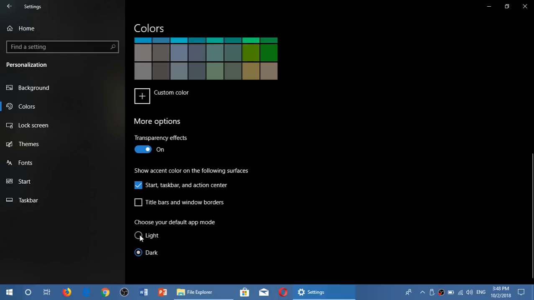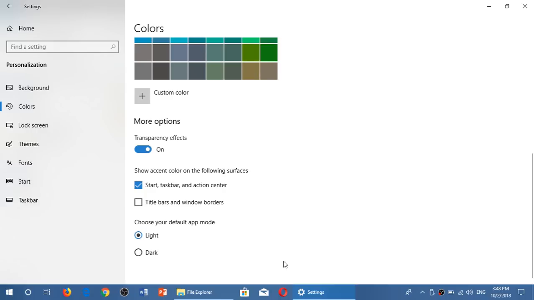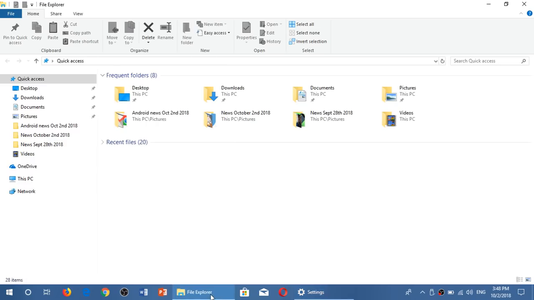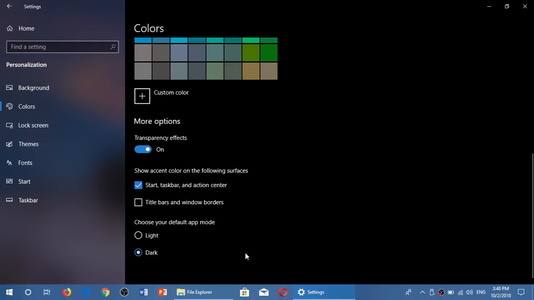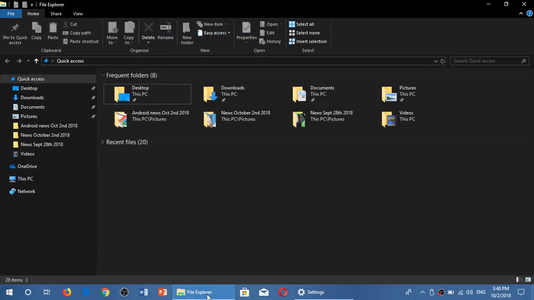For example, I put light. Look at that, this is now white. And even the File Explorer is back at white. If I go back and I put it in dark, here we go. Dark theme is enabled here, and the File Explorer is in dark mode also. So that's how it works.